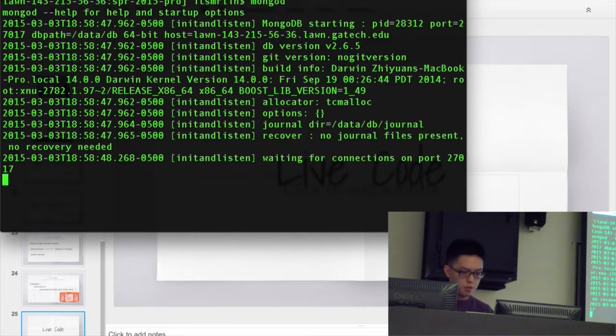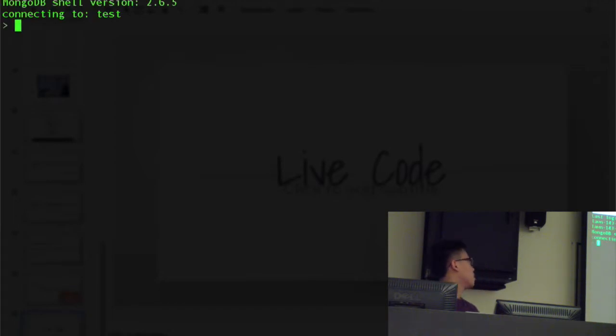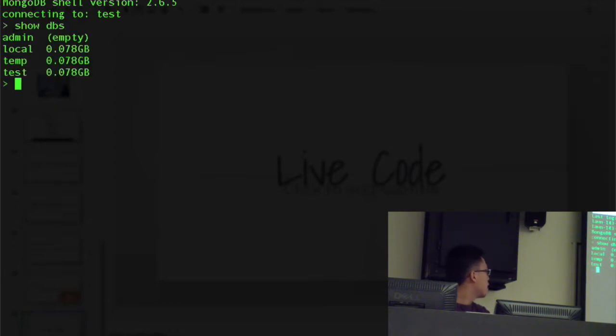So after that, if you type mongo, it should tell you the Mongo shell version, and it should tell you it's connecting to test. Test is a built-in database that you have from the time you install MongoDB. And now if you type show dbs, it gives you all your databases that you have locally right now.